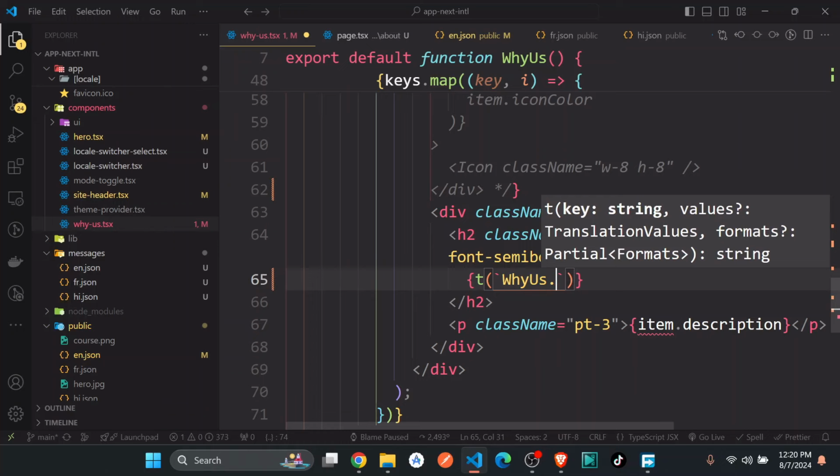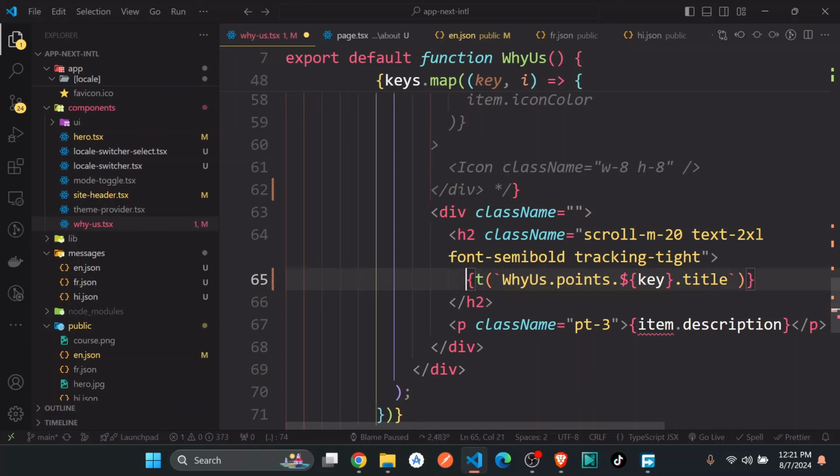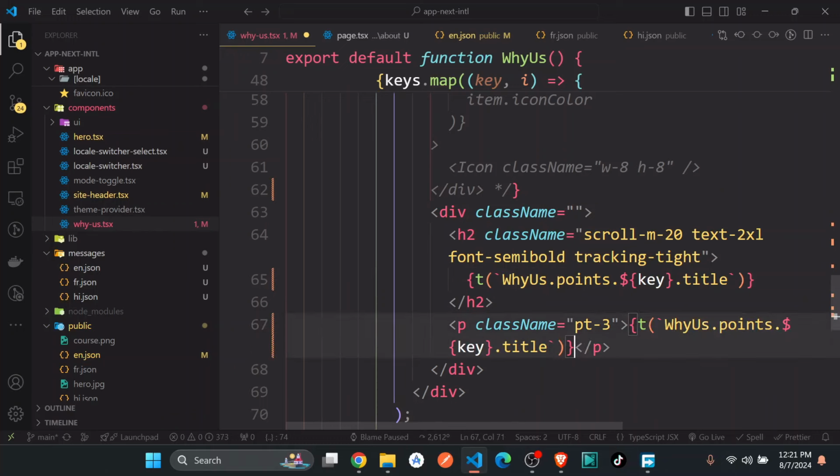okay, dot points, for instance, then it will be dot key. So it is why I just select dot key to be dynamic, and then dot title. Okay, so the same thing here, wires, then points dot description.